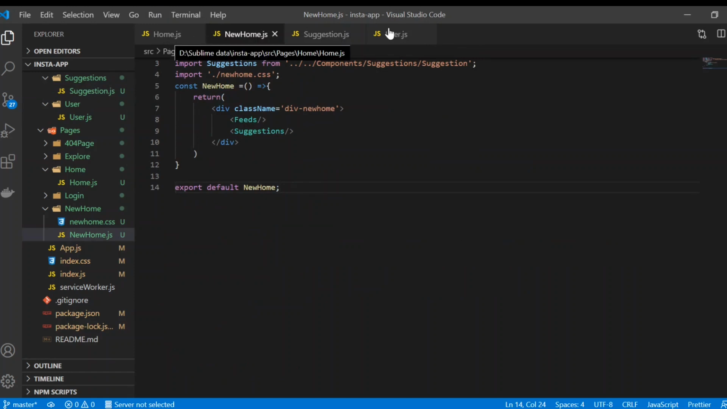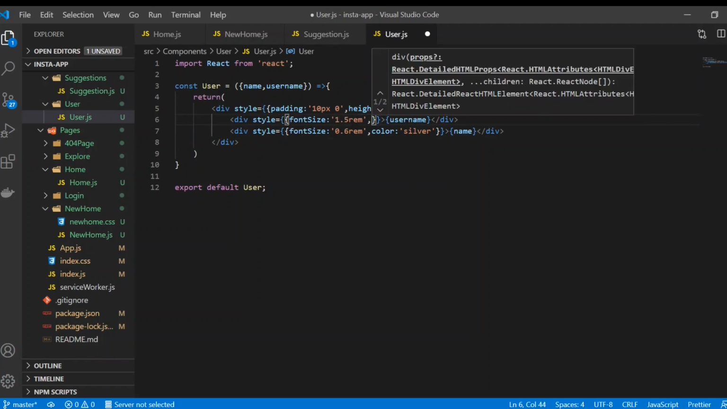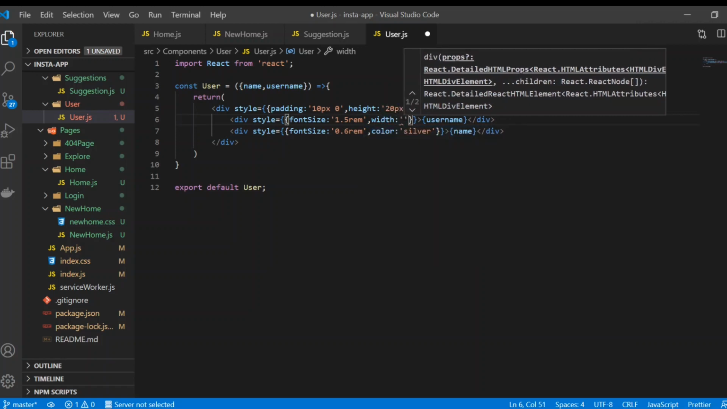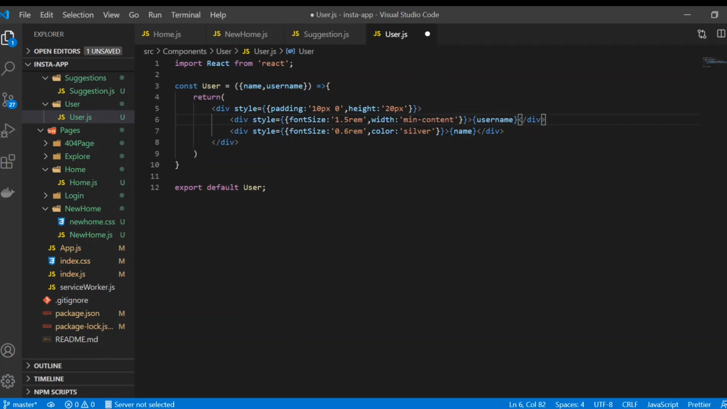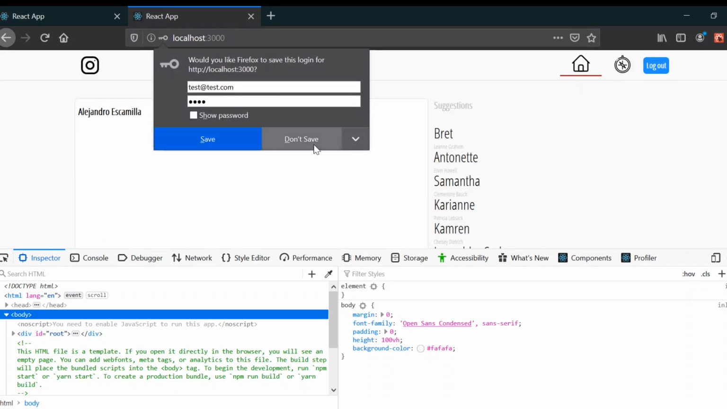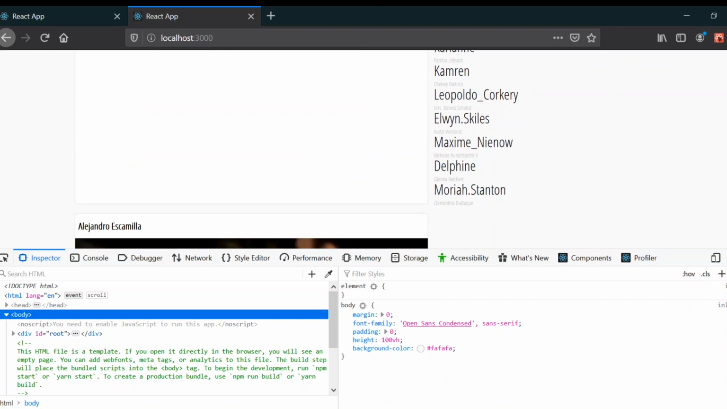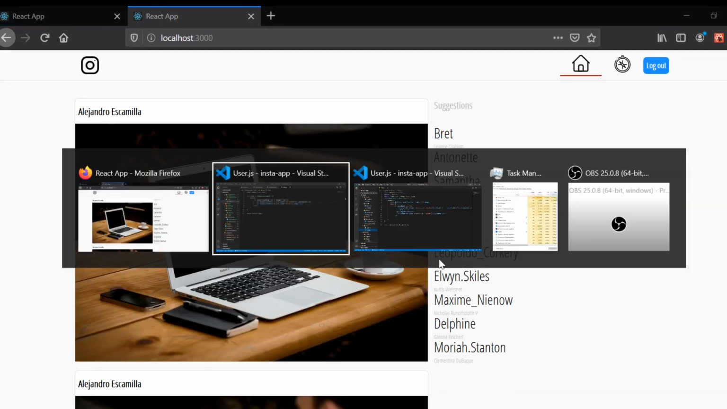So I'm just gonna get into user.js, 1.5 rem, and we also don't need the full width in here. So we're just gonna give full width to be min content. Now it's there. Now if I just go in there, in here you can see, or you can learn how to do the CSS in JS. So that's why I'm doing this. Now this looks good, right? Yeah, it looks good. Also we're gonna give some padding in here, right?